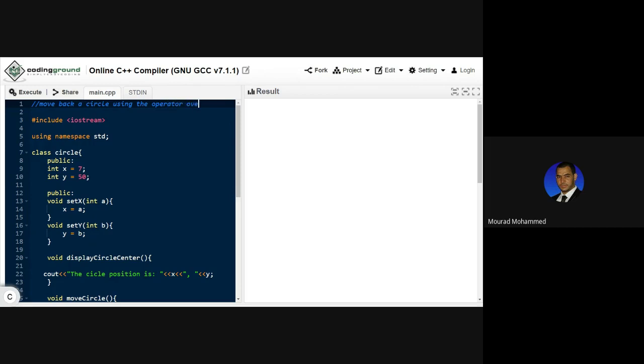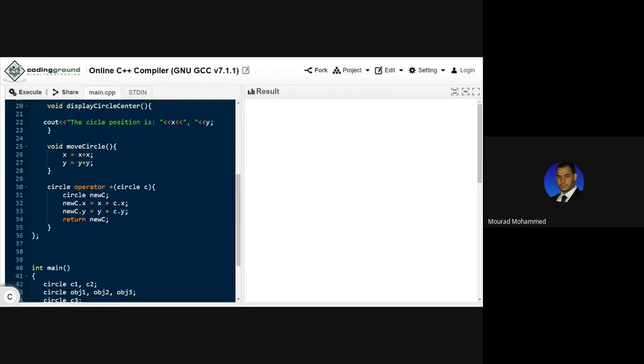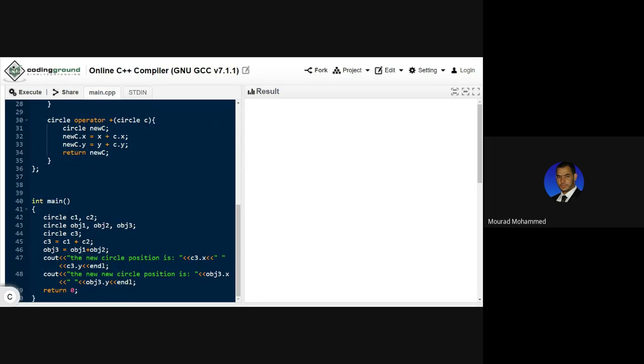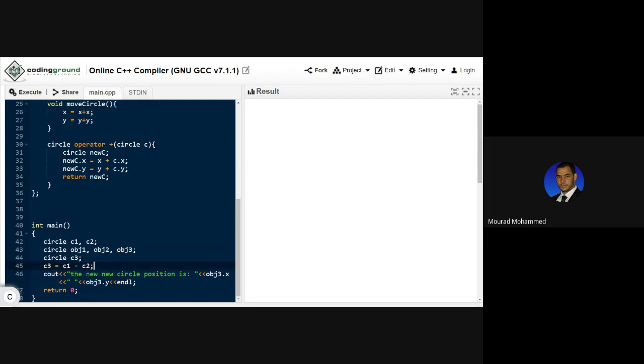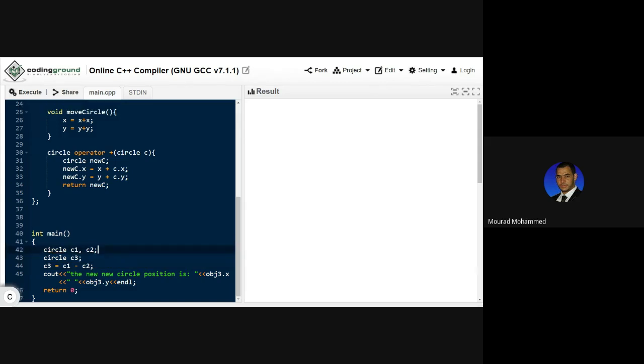Operator overloading. Move back. So we are going to deduct the position. So here, instead of the plus, I'm going to make minus. Yes, I'll delete everything here. I do not need this one here. So C3 receives C1 minus C2. The new circle position is C3 dot X, C3 dot Y.